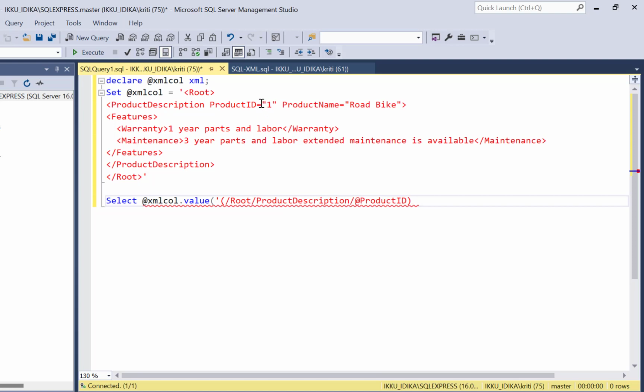For example, let's say there were multiple attributes called product ID over here, then it would have picked up only the first instance. So every time you use the value function, you have to give that singleton instance, which means within square brackets, you have to write a 1. That means it is going to pick up the first occurrence in case there were multiple occurrences of product ID in our XML data.